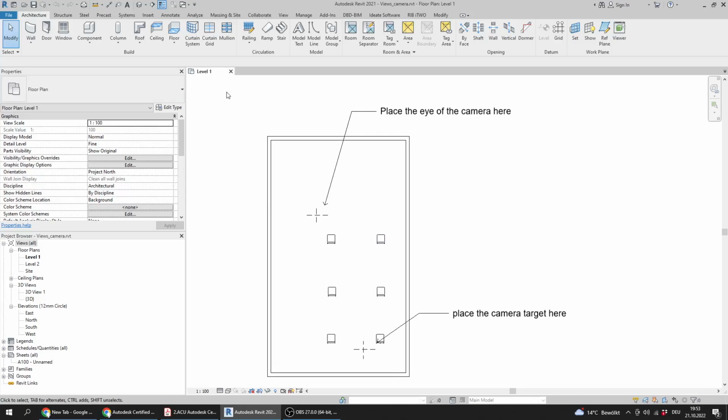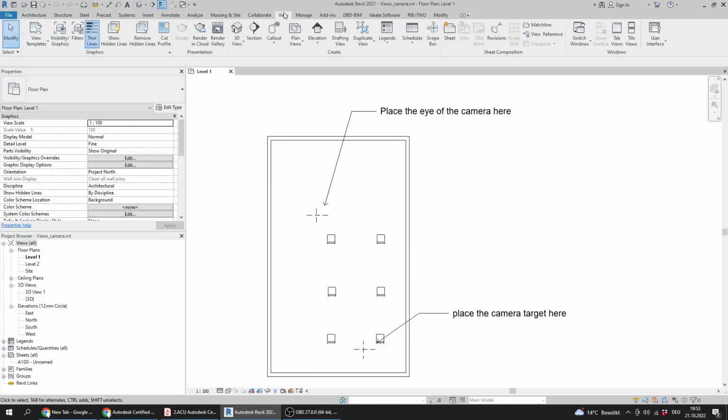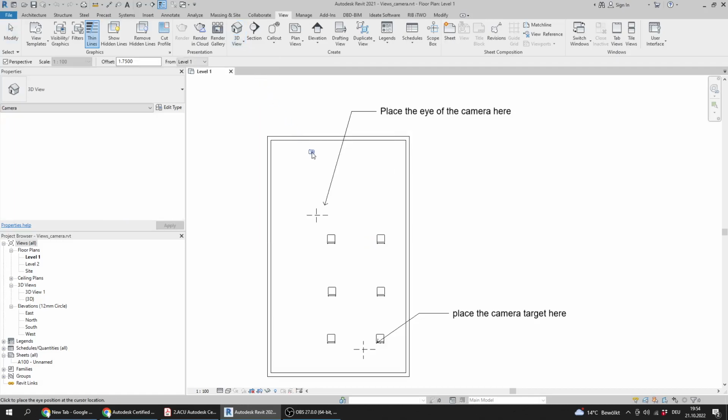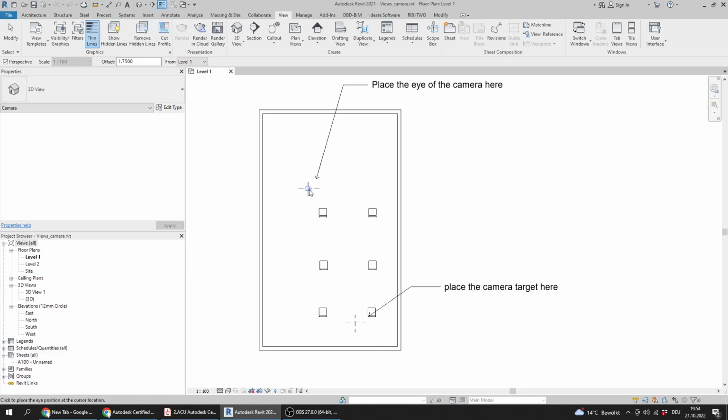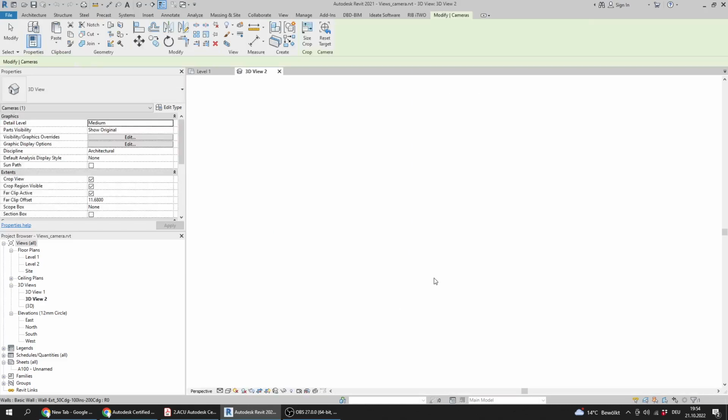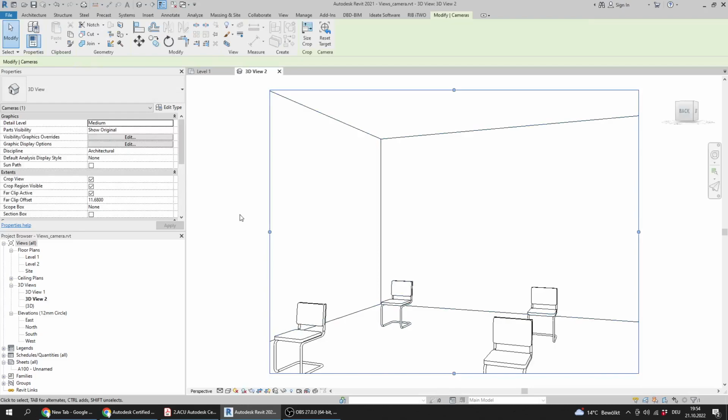So to create a camera, I will go to view, and under 3D view you will find here the camera icon. When you click it, now you'll find this camera icon on the mouse. When I click here, the eye will be created, and I will click roughly at this intersection to place the target. And when I clicked it, you find that automatically the camera view is opened.